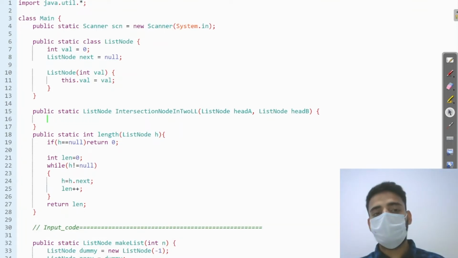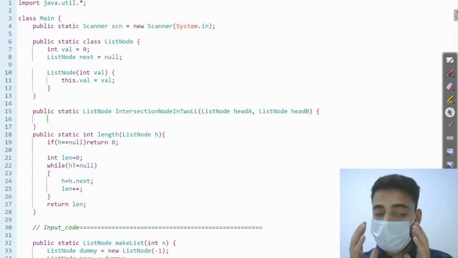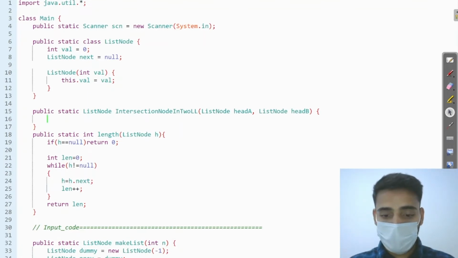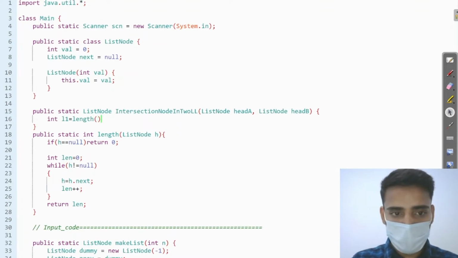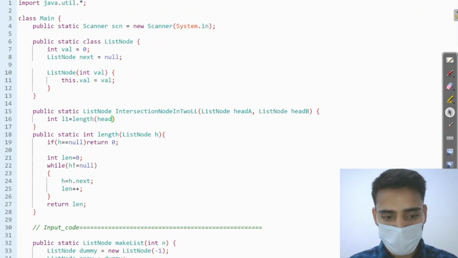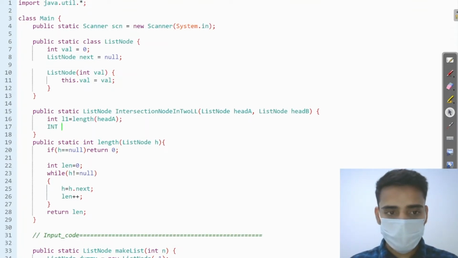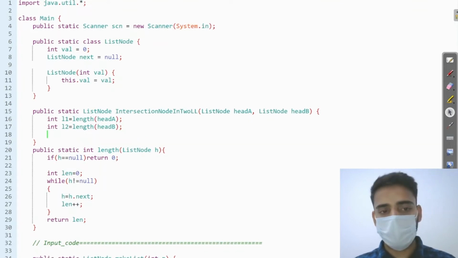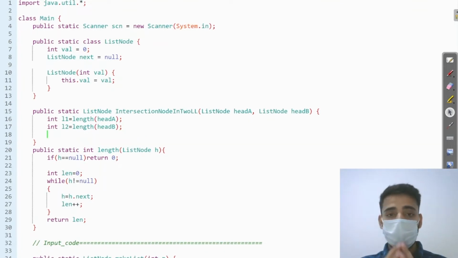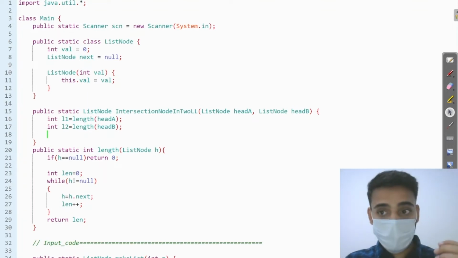Now what is going to happen, we have to calculate the lengths first. So first of all, define one length, L1, which will be equal to the length of head A. Okay, this is done. We need the length of the second list also, so L2 equals the length of head B. Okay, this is done. Now after this, what we have to do, we have to get the bigger list.